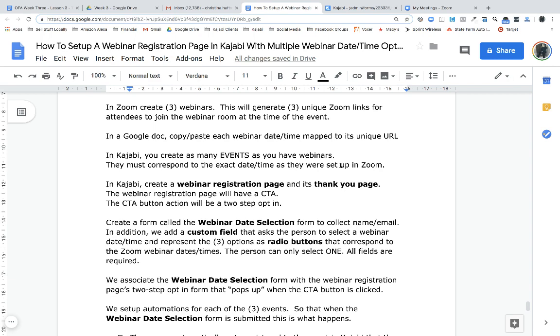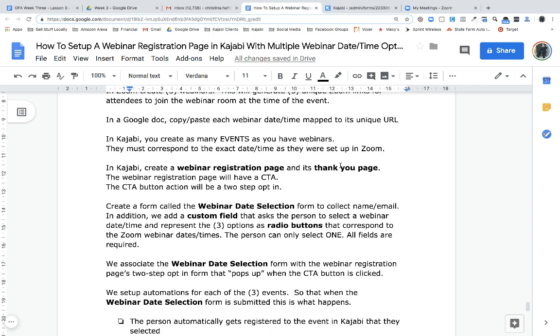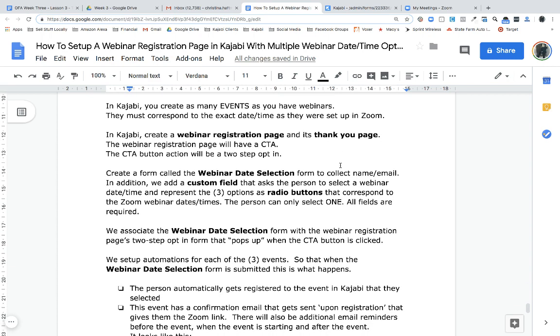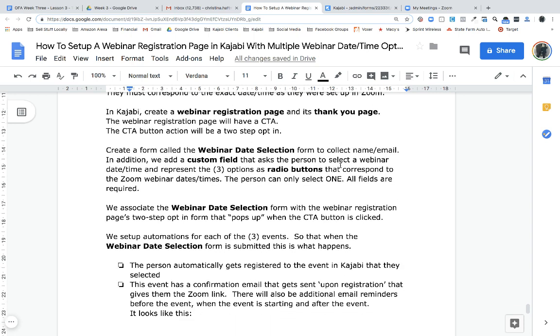Because we're going to copy and paste. Now, to correspond with what you set up in Zoom, we're going to create as many events in Kajabi as you created in Zoom. And this example is 3, which is usually all we want. We don't want to give people any more choices than 3 webinars. 2's too few, and any more than 3 is too much, okay? Because that's just the way it is. So do 3. All right, so they correspond to one another.